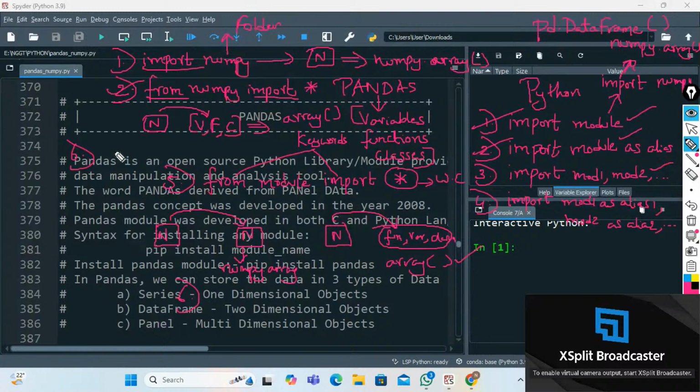In the sense, from NumPy import array. Assume that I want only array. Whatever your requirement is, it's better if you import only those objects into the memory so that the memory space will be consumed less and the performance will be very fast.